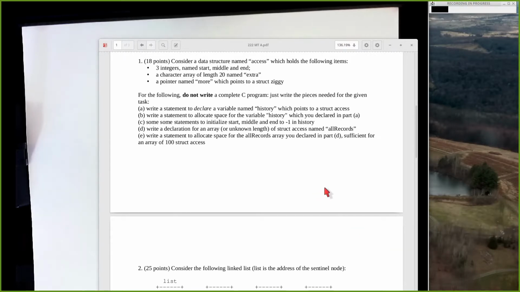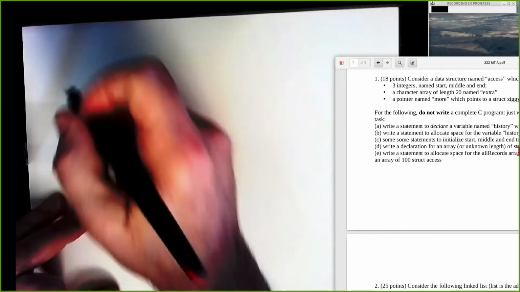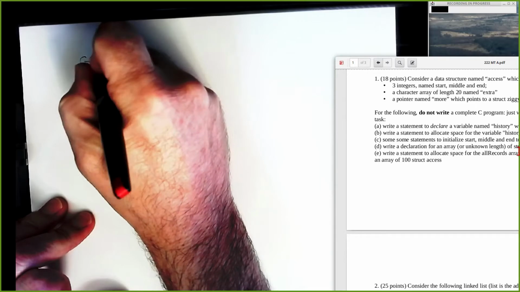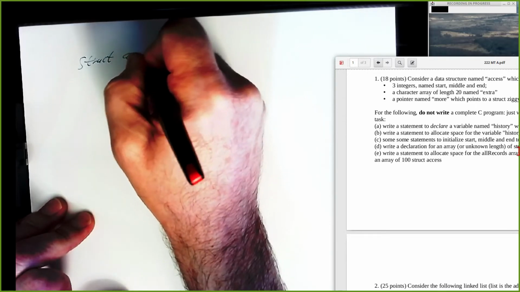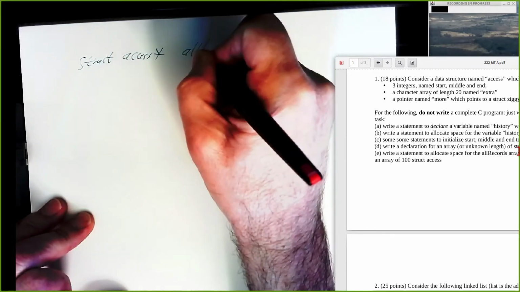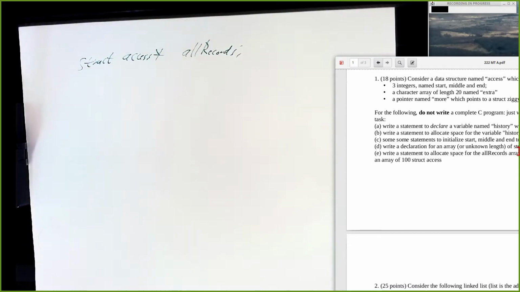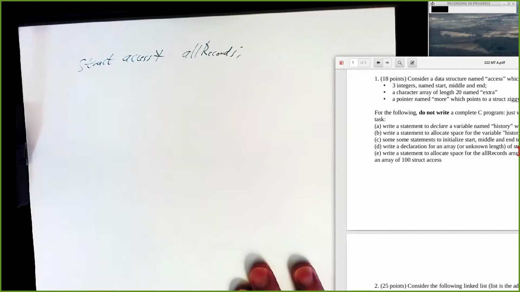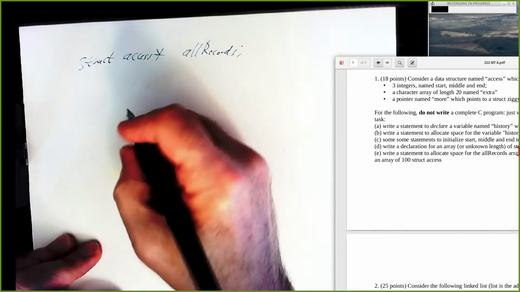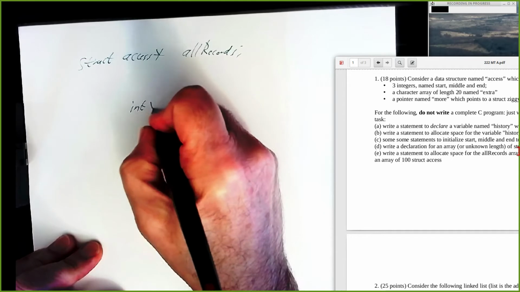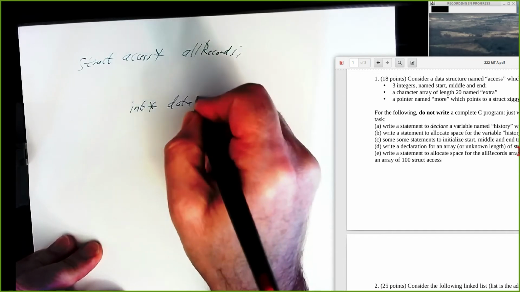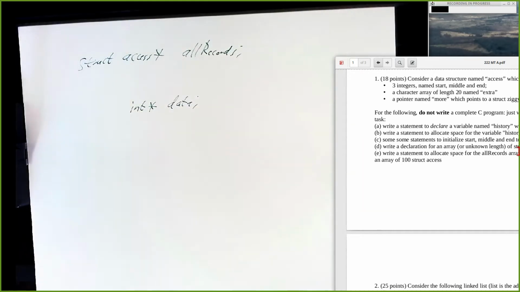An array of unknown length of struct access named all records. So if you want an array, struct access star all records. And it's the same thing. If you want an array of integers called data, you say int star data. That's my only question: struct access star all records.